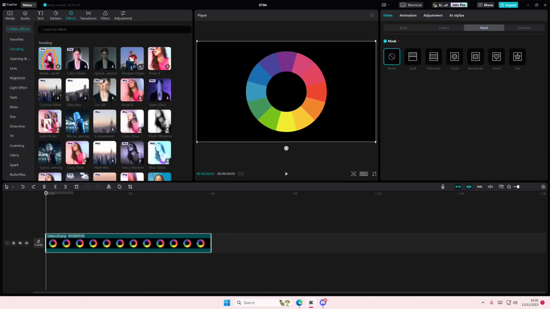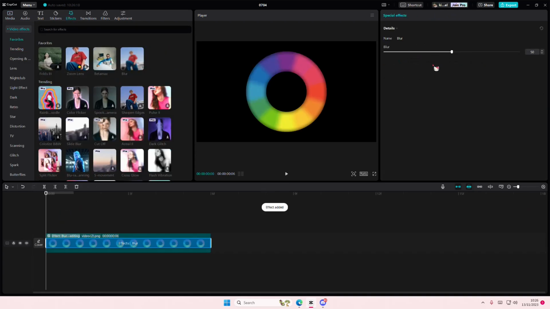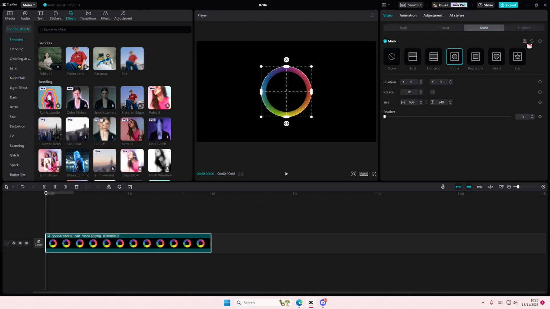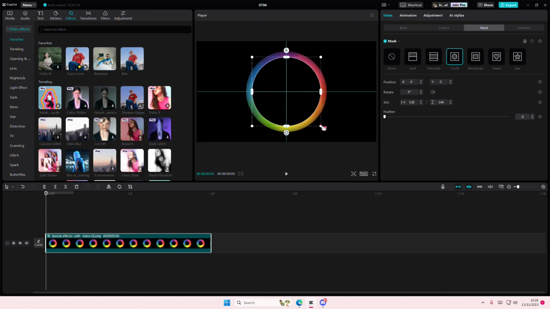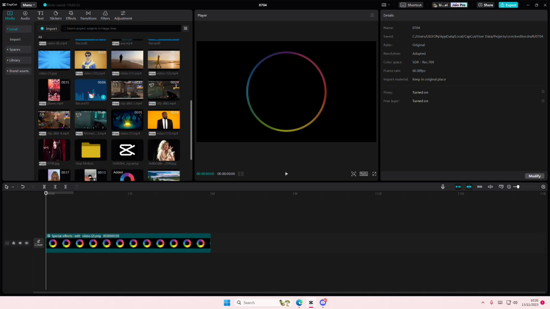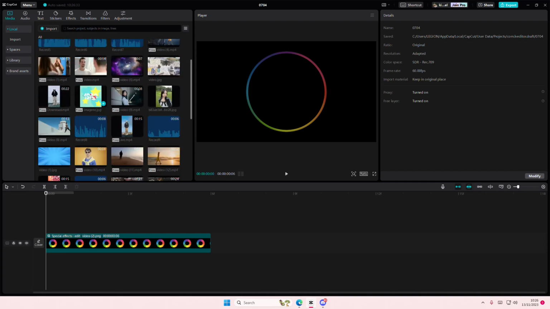I'm actually going to go to effects and add in the blur effect first to make it into a gradient. Then I will select the photo and select the circle for the mask, reverse it, and create this outline shape like that. You can use any colors, any gradient that you want.